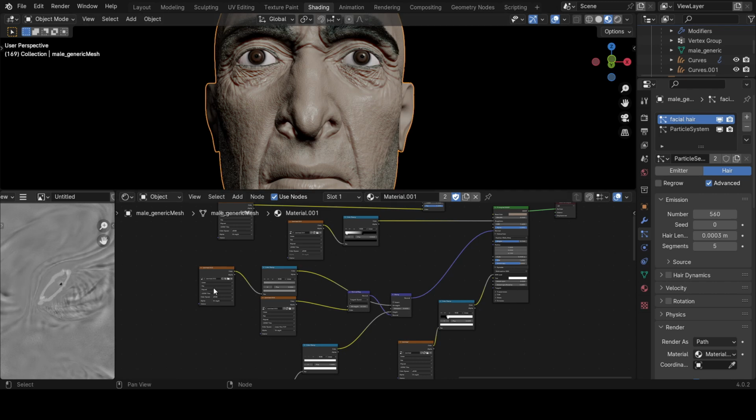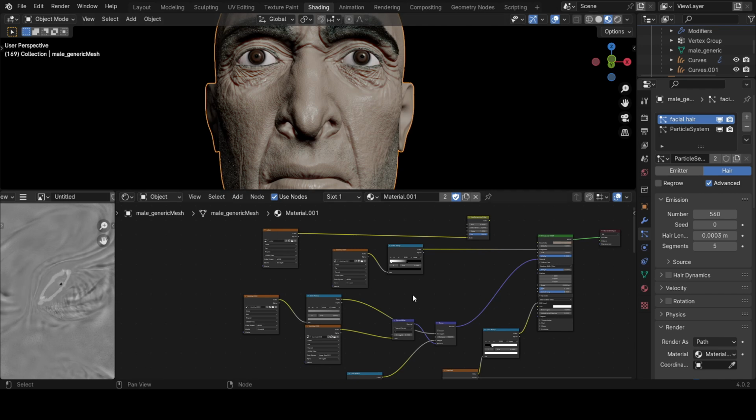But this is just a demonstration on how just a few simple textures can make your 3D model go from looking like a plastic sculpture into an actual person with skin, flesh, blood, all of that.